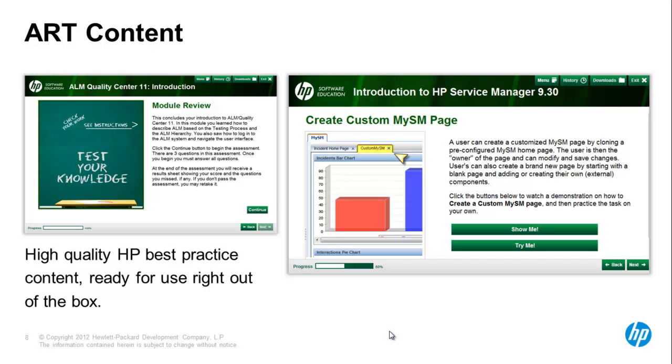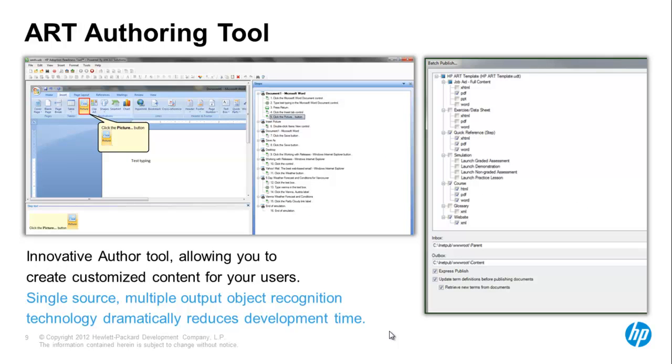ART content is built by HP experts and contains HP best practice around using their solutions. It is ready for use right out of the box. In addition, HP ART has an authoring tool. This allows you to customize that content or add additional content. It is fully SCORM compliant.